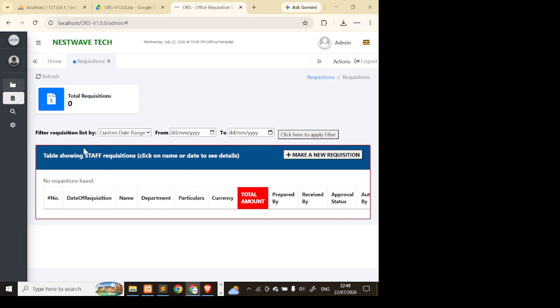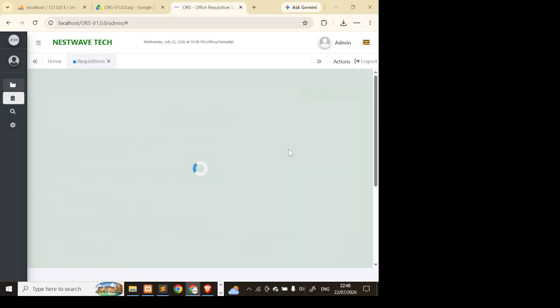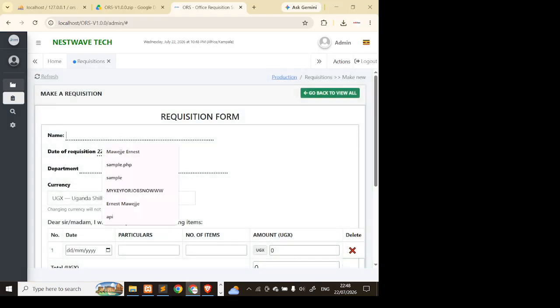So I will just expand the other. So I click on make new requisition. I get the name. Let me say sample.